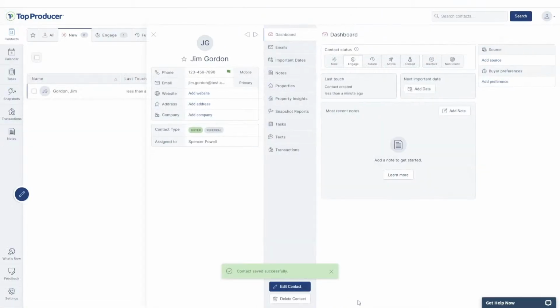So this is a brand new contact record. This is what it looks like in Top Producer X. You have the contact's main information on the left side of the screen there. You can navigate through the record with all these different tabs here quite easily, just to jump to where you need to go. The main page will always be the dashboard page by default. It'll show you the contact status, when the last touch on this record was, next important date, and most recent notes.